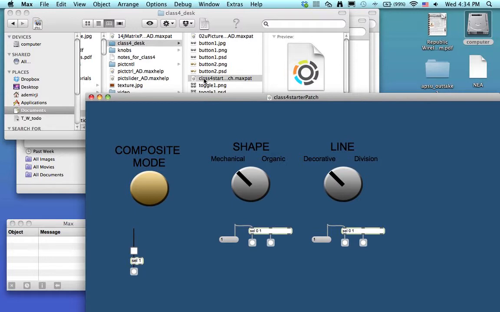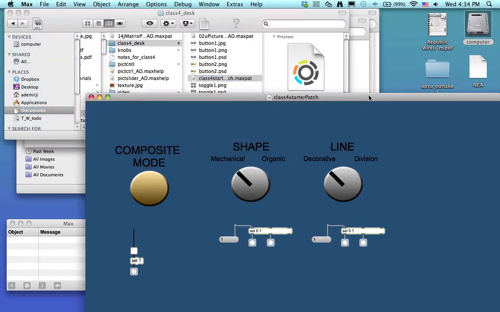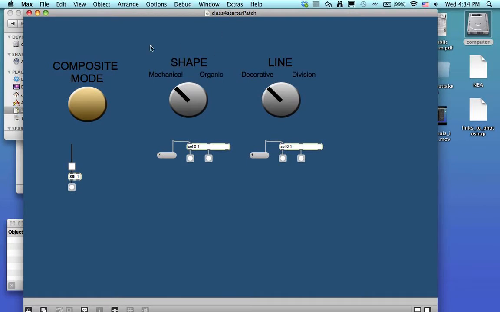So I've just opened up the Class 4 starter patch that's on eCampus. We used this last time, and it's set up to have these buttons that I created in Photoshop be present right there for you. Now check out the video tutorial that I made for you just a few minutes ago about how to make these. It's probably really helpful if you've forgotten your Photoshop skills and stuff like that.